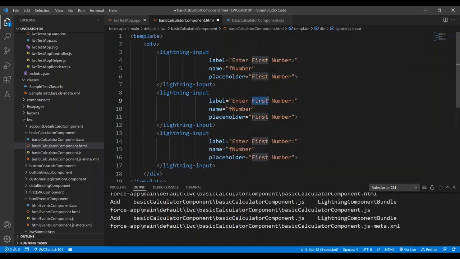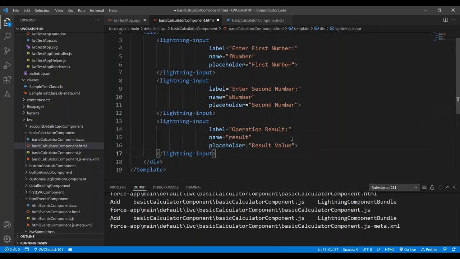Now here I'm indicating enter second number. This is the number property, second number. And then here I'm indicating operation result. I'm indicating simply result. I'm indicating result value. So now these are the three controls which I have, three text boxes.